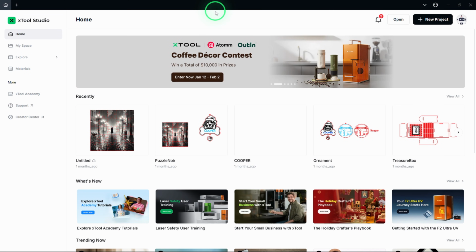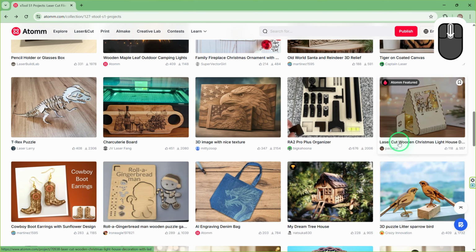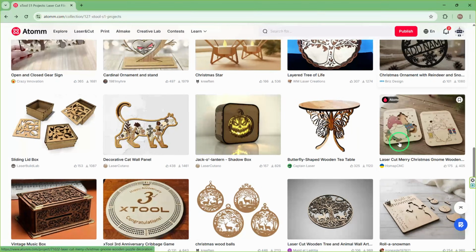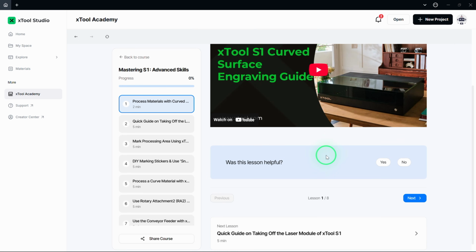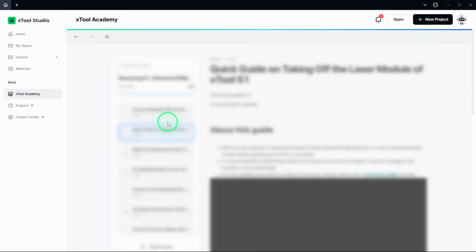When I say ecosystem, I'm not trying to sound fancy or anything. I just mean the whole little universe xTOOL is building. So you got Studio is the workshop, Atom is the library and marketplace, AImake is the idea machine, and Academy is the help desk. It is all connected for better or worse.